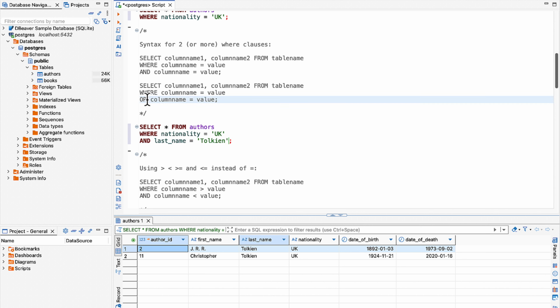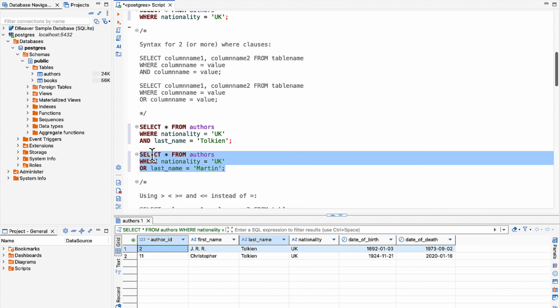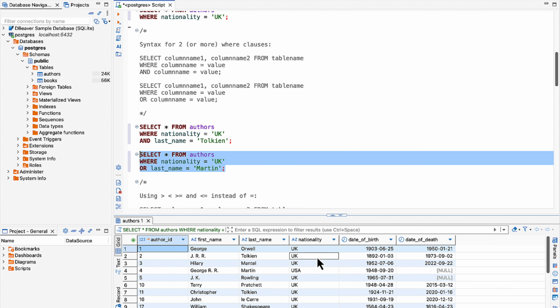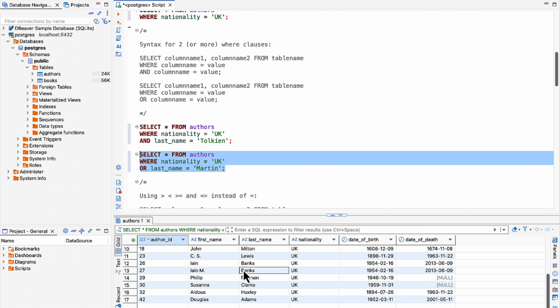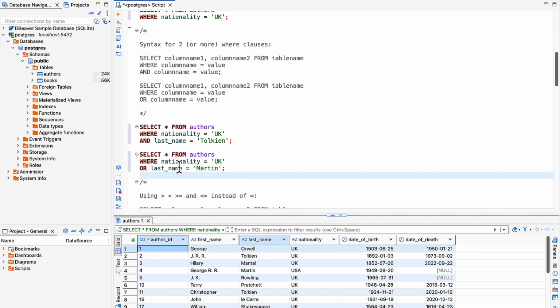We can also use or. So this means that any results would only have to match one of the where clauses. So we can say or last name equal to Martin. And if we run this, you can see it returns all the UK nationality authors, but it's also returned George R.R. Martin, who has a nationality of USA, and that's because he matches this where clause here.